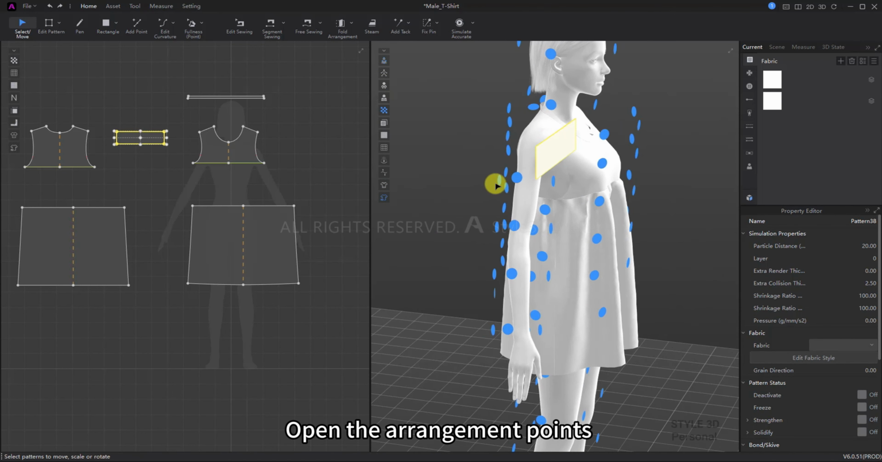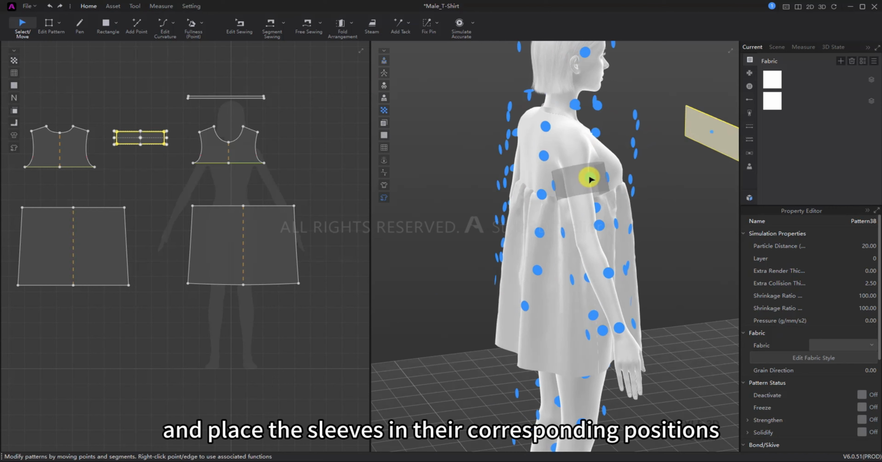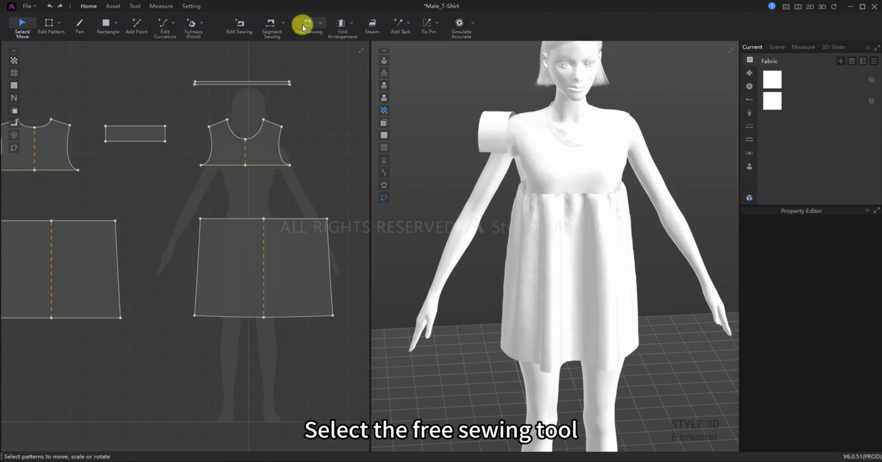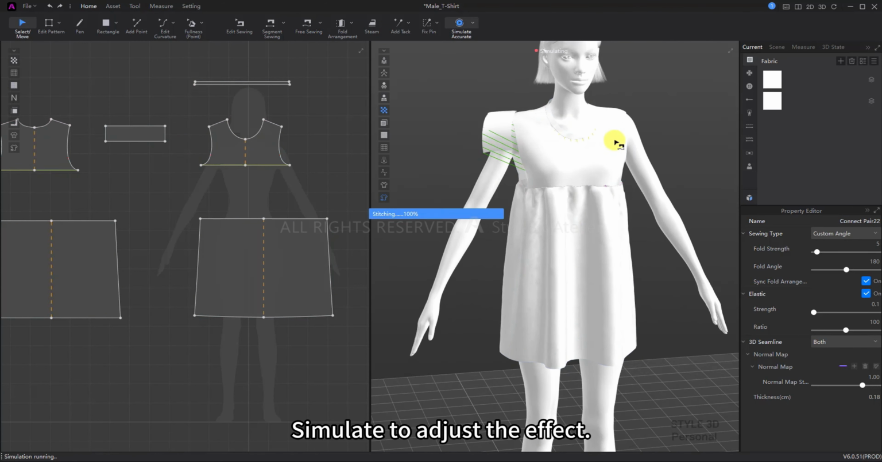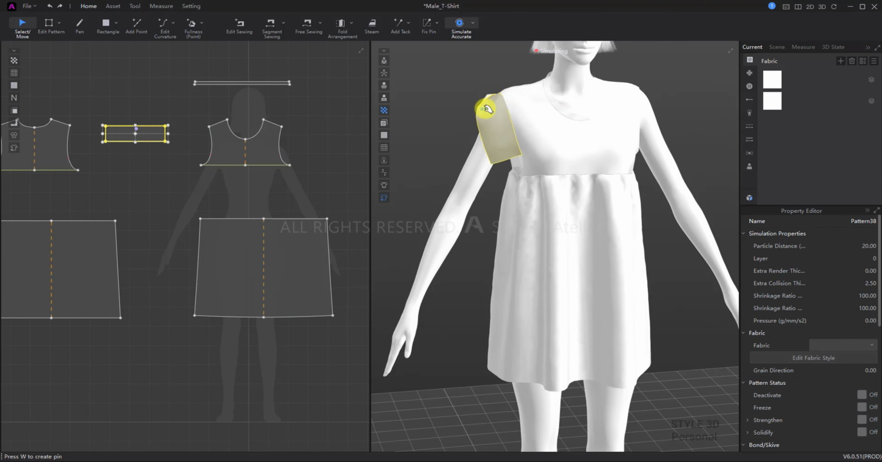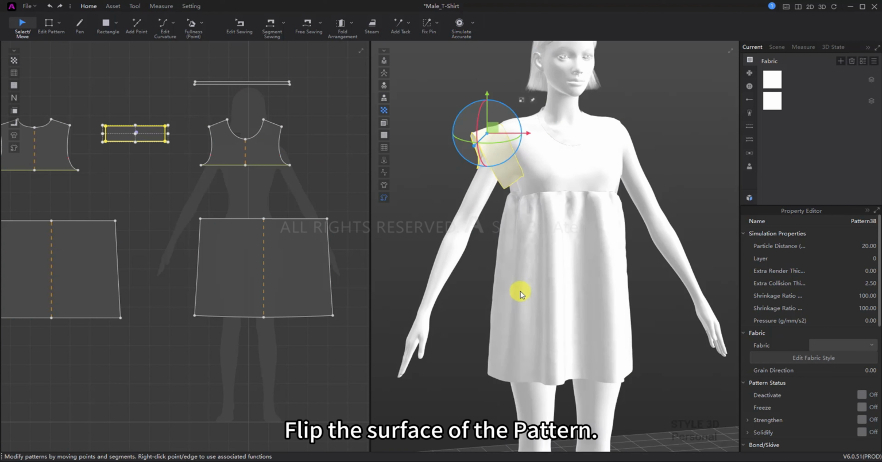Open the arrangement points and place the sleeves in their corresponding positions. Select the free sewing tool and sew in the corresponding positions. Simulate to adjust the effect. Flip the surface of the pattern.